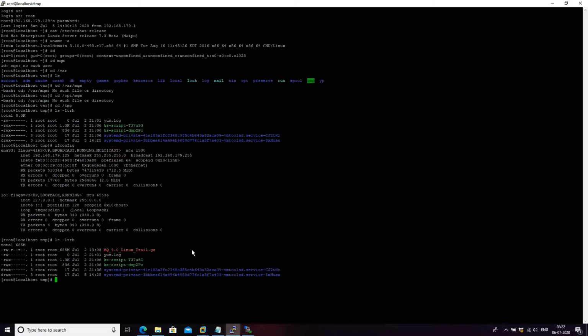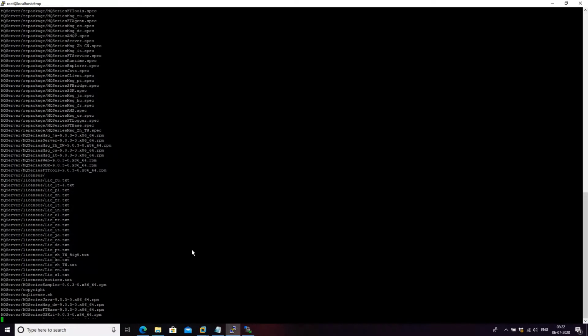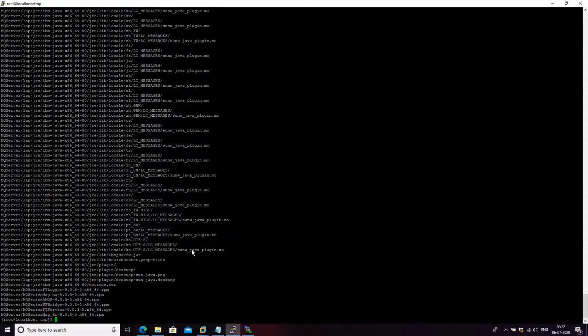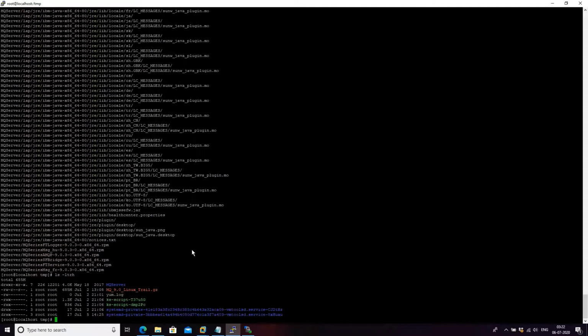I will unzip that one. To unzip I am using tar -xzvf, this whole command. It's unzipping. Yeah, it's completed. Let's see. Yeah, the folder MQServer is created. Actually, it's not a tar file, it's a gunzip zipped file. If there is any tar inside that, I just used the complete command to unzip. Okay, it's unzipped. I am going inside the MQServer folder.